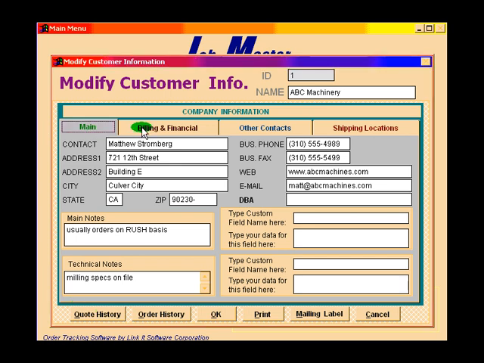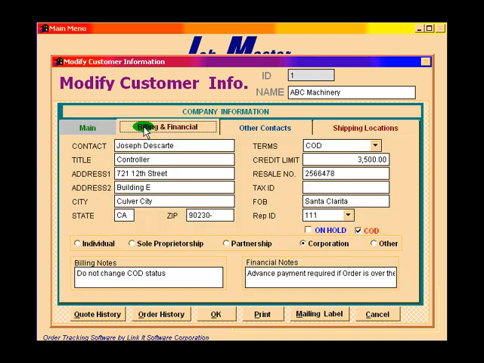By clicking on the Billing and Financial tab here, we can see the next data entry area for customer information. As you can see, not only do we have contact information for the people controlling the finances within that company, but the terms of this customer, their credit limit, if any, their resale number and other relevant information, and two important things here.